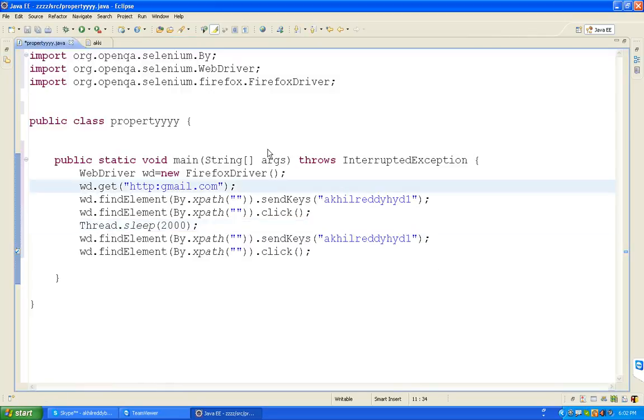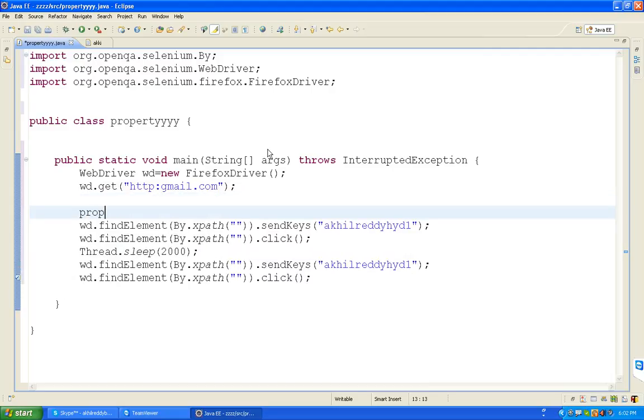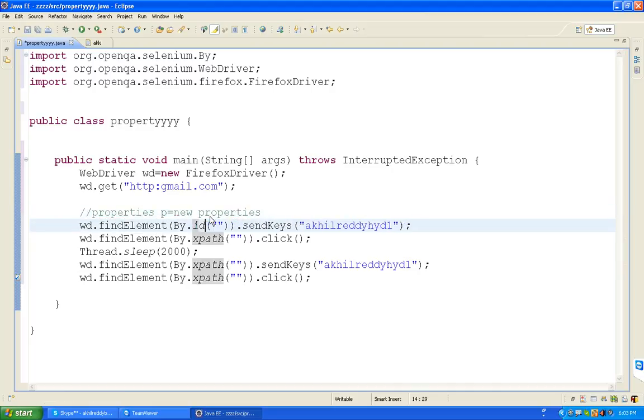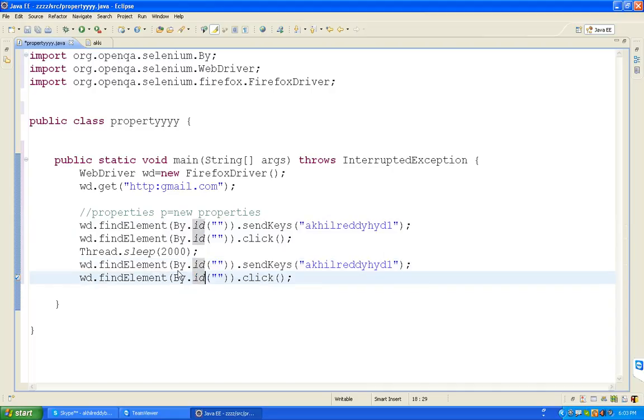Now here I am writing only two more extra lines: Properties p equal to new Properties. Observe carefully, without writing this statement, without creating a property file also, we can work with Selenium WebDriver. So in the place of XPath I am writing by id. Without creating the property file also, we can work with Selenium using only id properties.